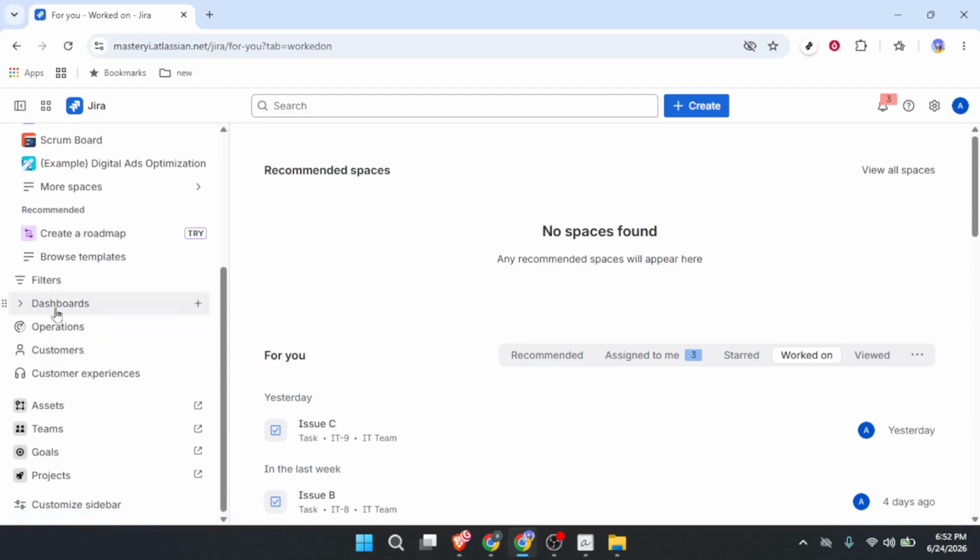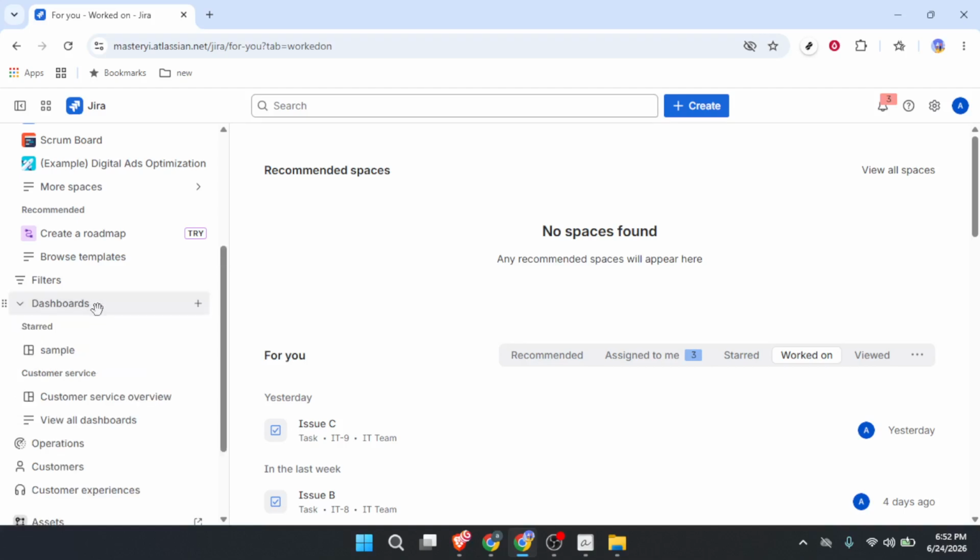In my experience, this is where most people get tripped up. They try to grab a link from the browser address bar while they are still on this list page. That does not work because that URL just points to the list, not the specific dashboard you want to share.